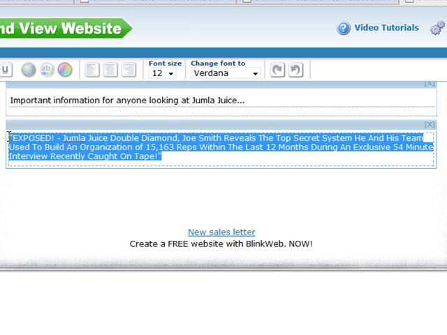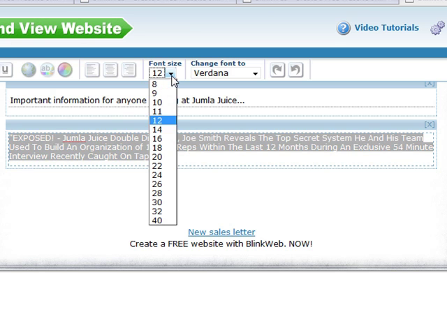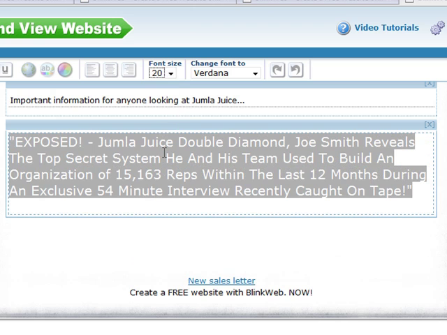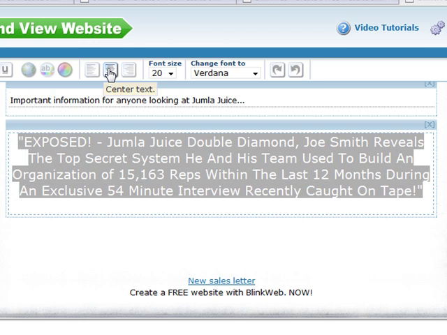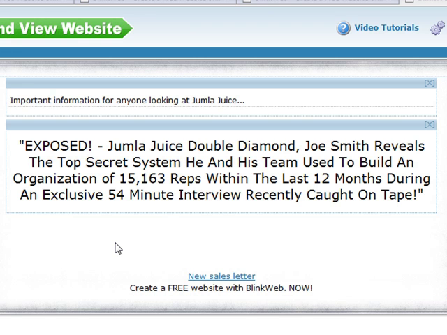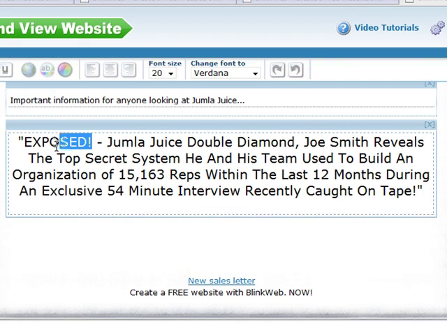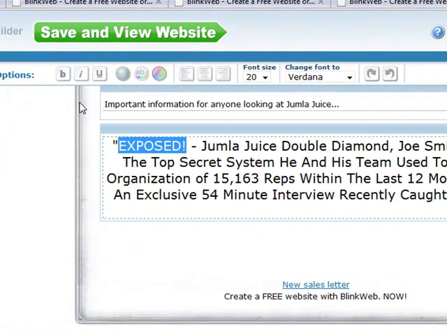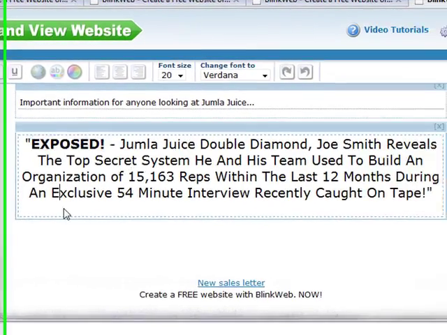Go up to font size where you see 12, and let's make it 20 for now. Looks alright. And the next thing we want to do is make that centered. So center your text, click that button. Alright, looks good. I think I want to make something bold. Let's, exposed. I'm going to make that bold so it stands out just a little bit more. There we go.